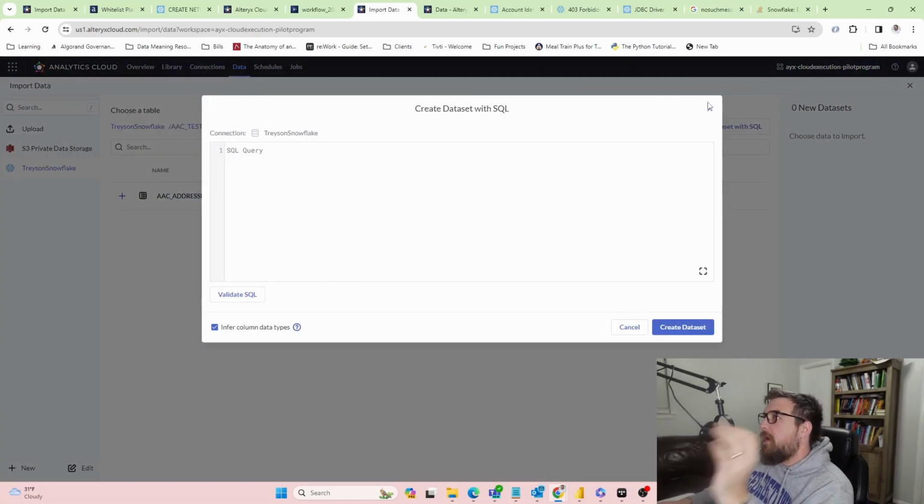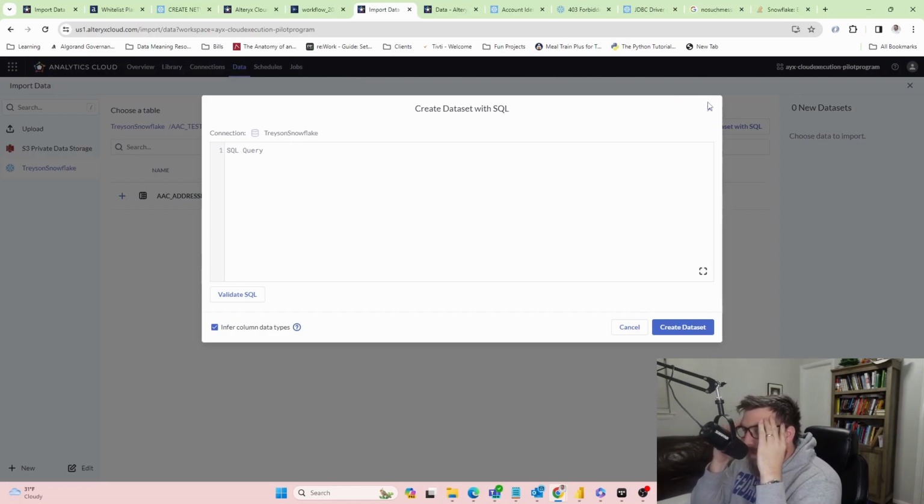Okay. All right. So this rabbit hole I was going down just a second ago was if I could only create data sets from tables, which was what I did here with the AAC addresses, that was going to be incredibly frustrating. But this allows me to validate or to write SQL and just drop it in there. Curious, I have a lot of questions now.